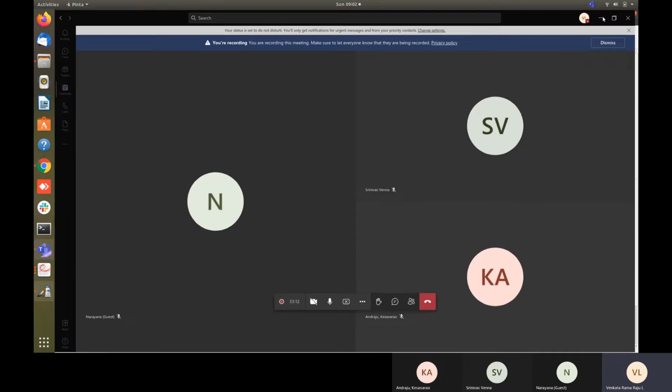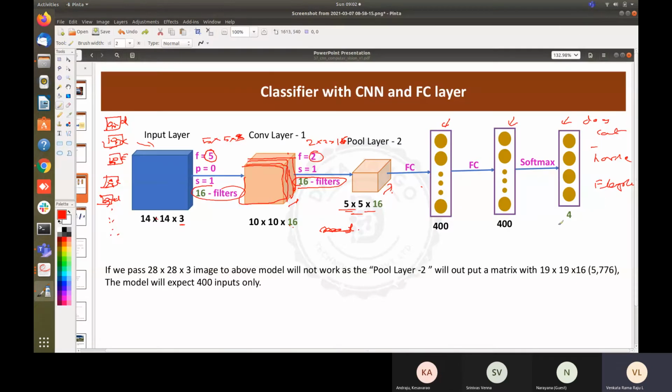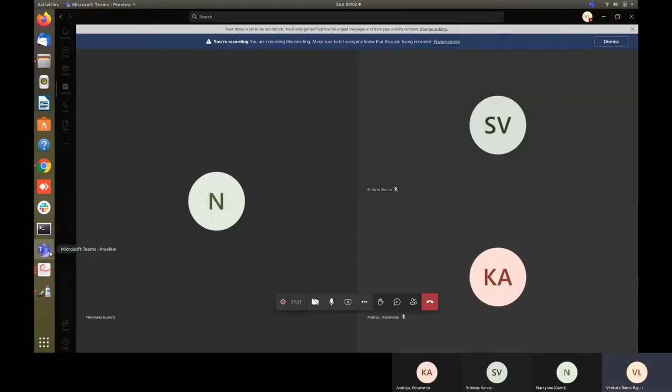So, do you remember multi-label, multi-output classifications? Narayan garu or Srinivas garu? Multi-label. No.